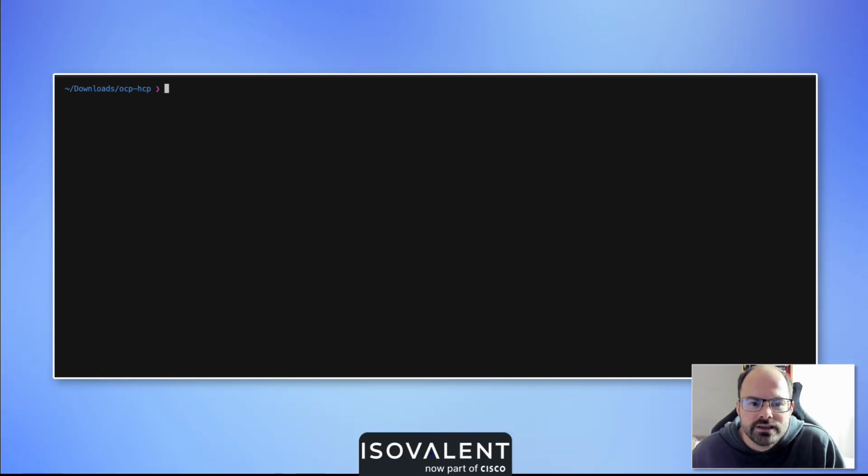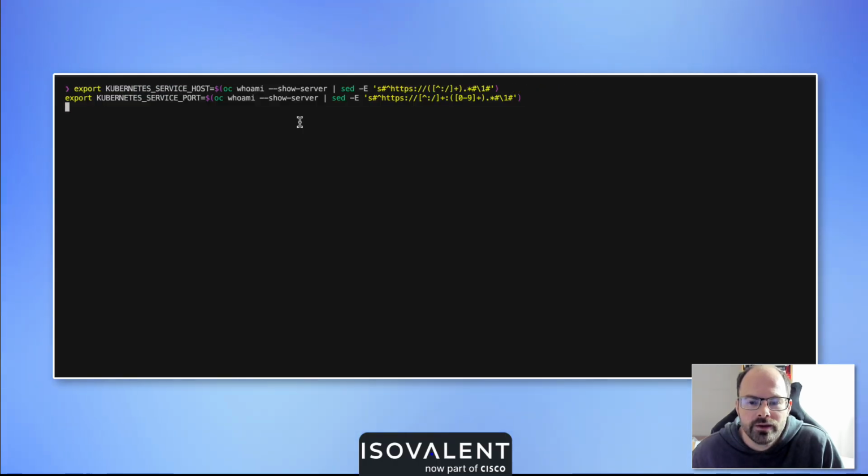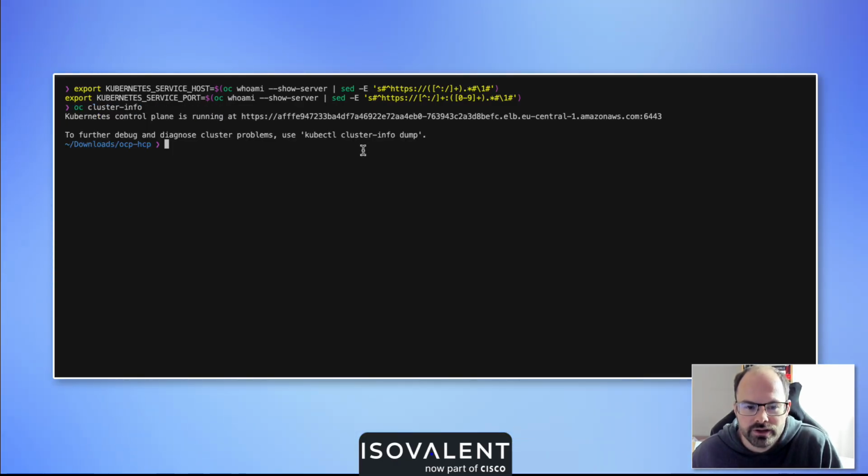So I guess we need a little bit of information before we get started. I'm going to create 2 variables which get my Kubernetes service host address and my Kubernetes service port. I've just got 2 commands written up for that. And we can all see that as well if I just do oc get cluster-info, where my control plane's running.